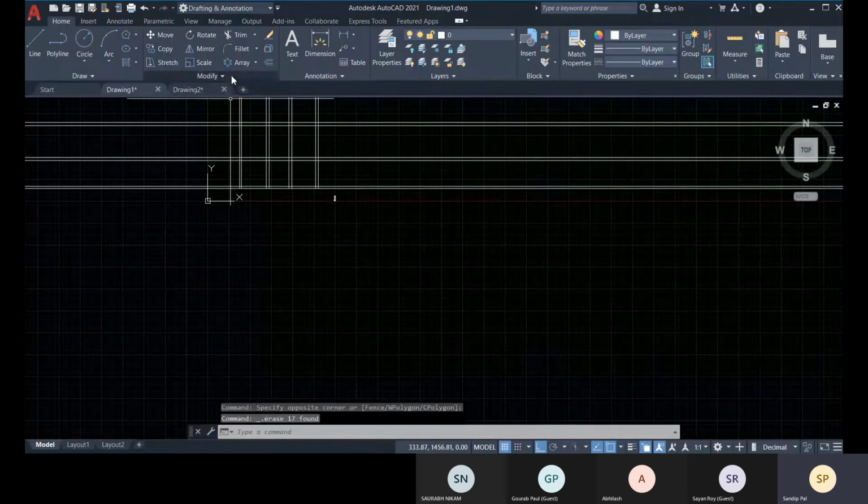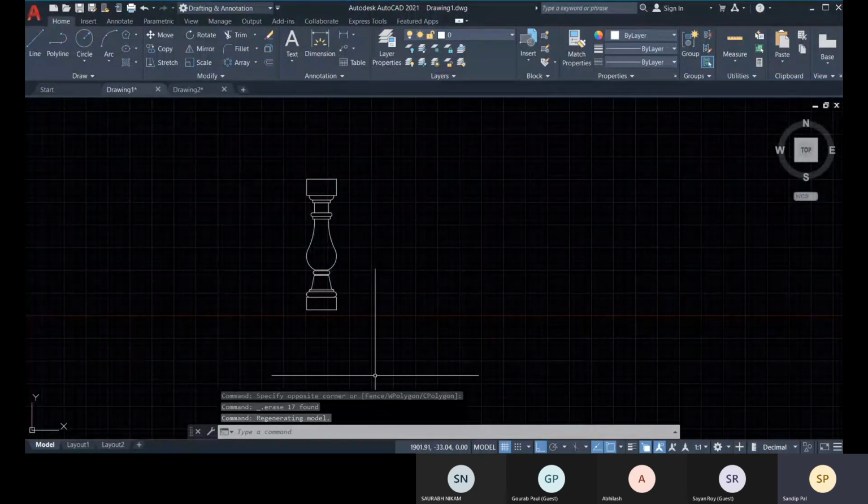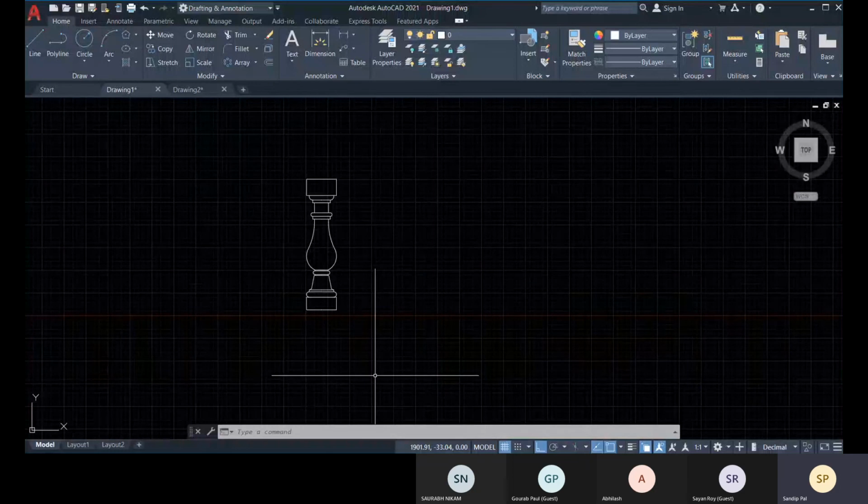All right, then this is for today's class. We're done, and I'll share this drawing. I'm sharing this drawing to your group. Is there any question you can ask me?